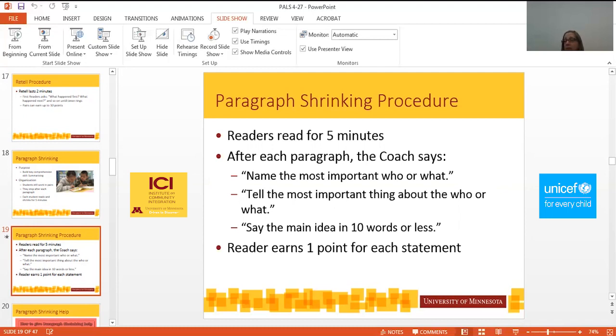Now on this activity, instead of earning a point for each sentence, they're actually just earning a point for each of those three things. So after they name the most important who or what, they get a point. After the most important thing, they get a point, and then they get 1 point for saying the main idea in 10 words or less. Questions about that? So it's just continuing to add on to the points. They can get points not only from reading, but retelling, and for answering these questions. They get points for all of those different things.